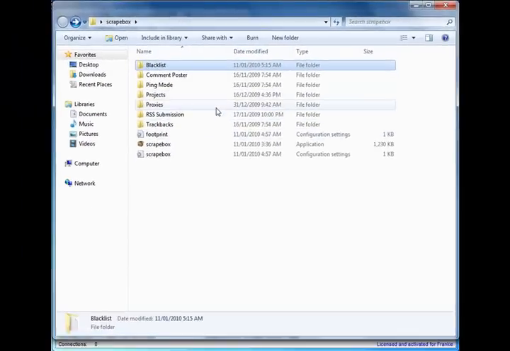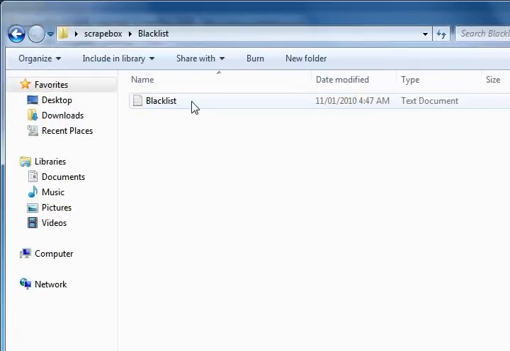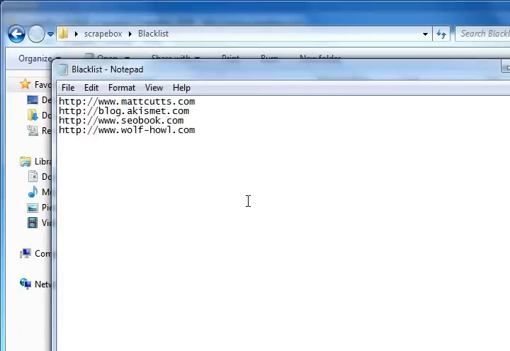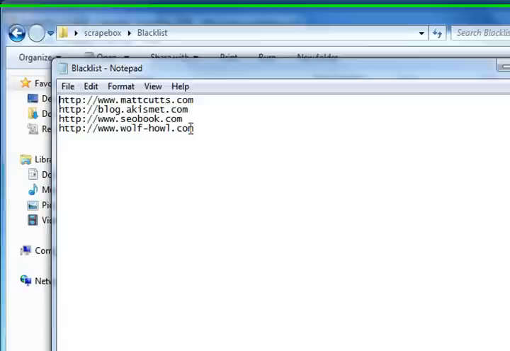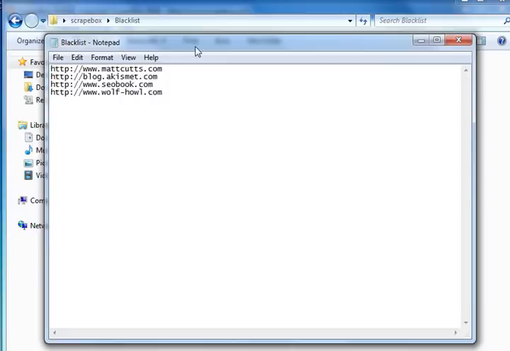In your ScrapeBox download, you've got a folder called blacklist, and inside that you've got a regular text file also called blacklist. If you open that up, you'll see a couple of default entries in there, for instance Matt Cutts blog. What this does is prevent the harvester from extracting any URLs on these domains, and it also prevents the commenter from making any comments to these domains. This is ideal if, say, your web host has a blog, or there are various blogs that you just absolutely do not want to leave comments on.